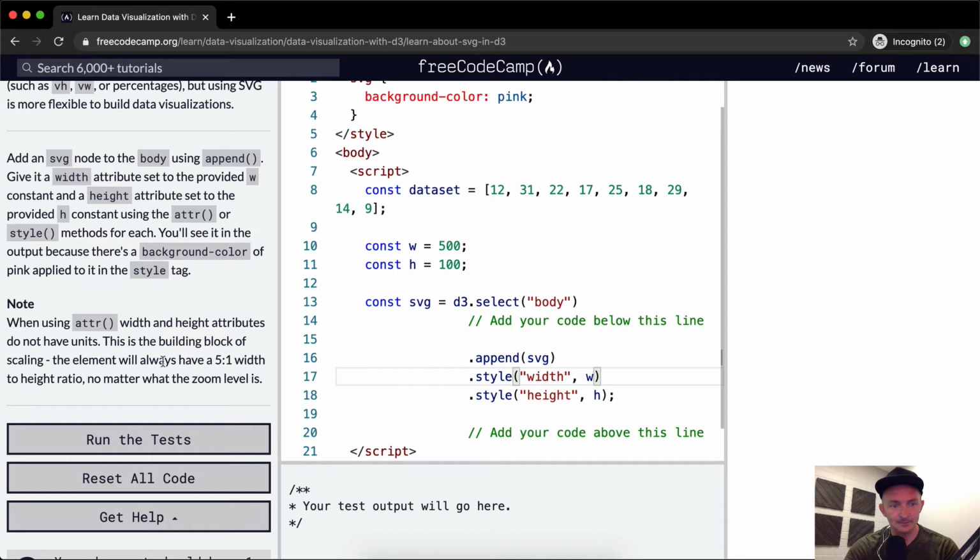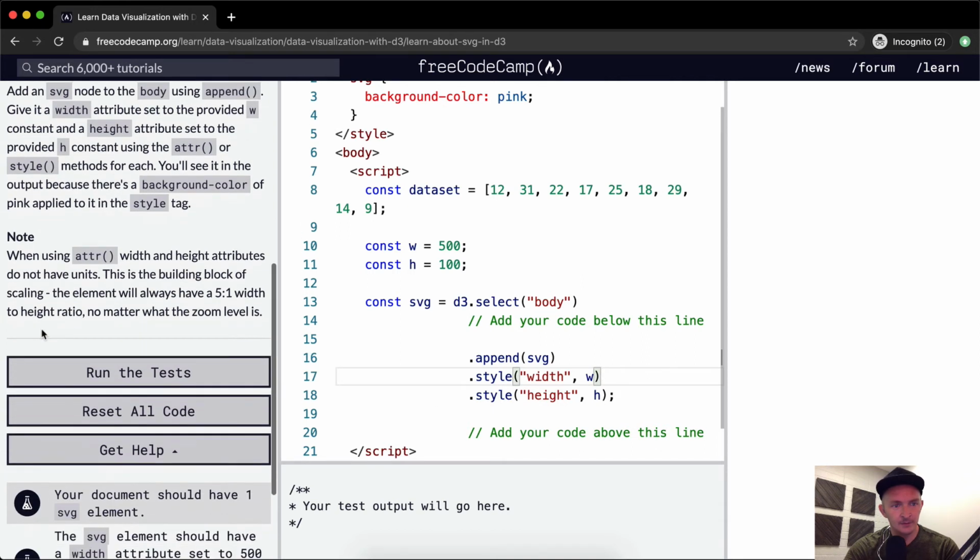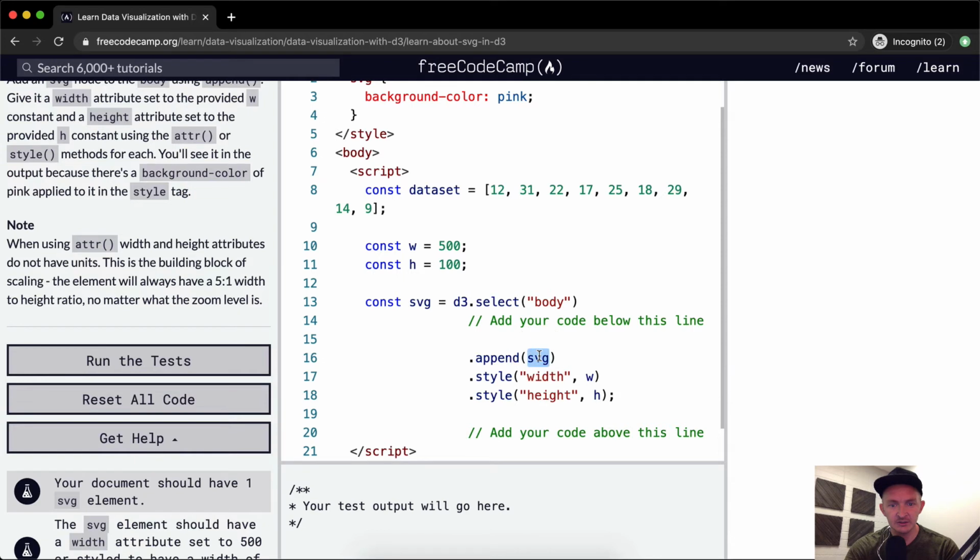So what's going on here? Perhaps SVG needs to be a string. Okay, cool, we got it. So we need to pass the SVG in as a string-like element.